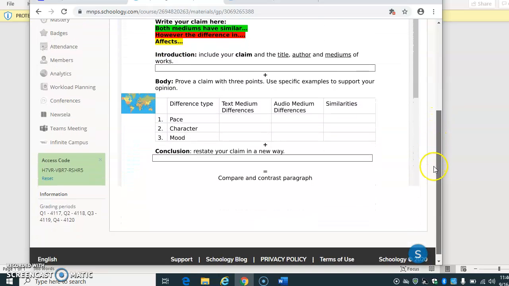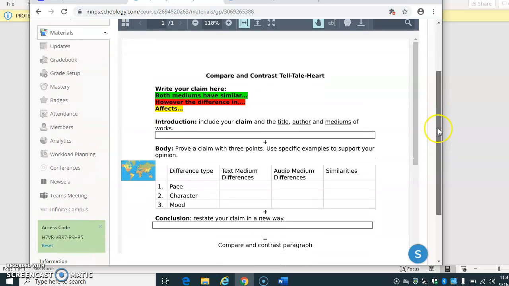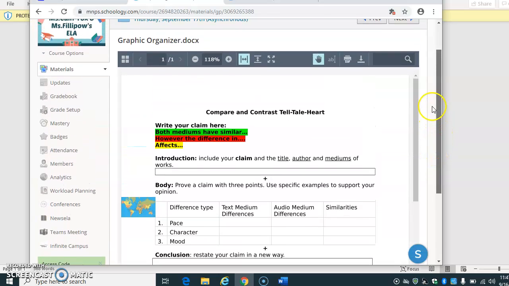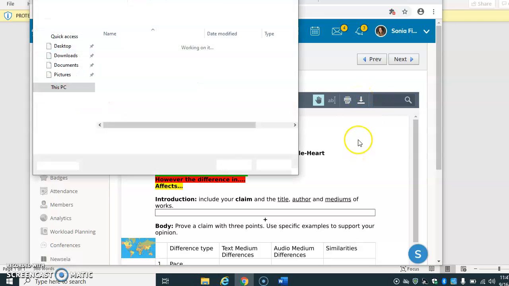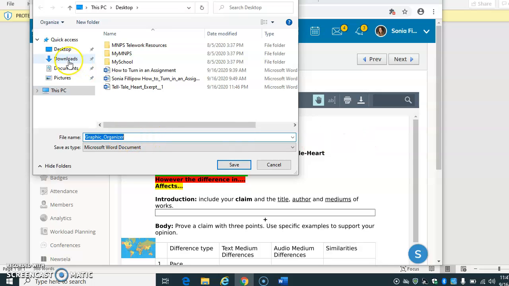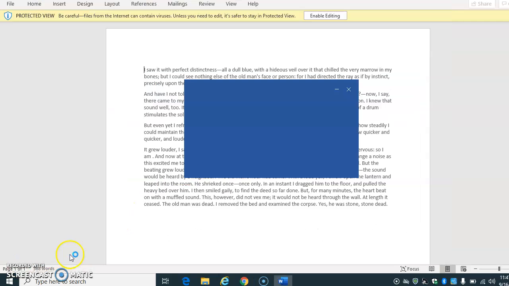Okay, just take a quick look at this. You're going to download this so you can edit it, and then once you edit it, you are going to save it, and you are going to send it right back to me. So go ahead and download that. And again, I'm just going to save it here to my desktop. It's going to go ahead and load here, and I'm going to open it up.